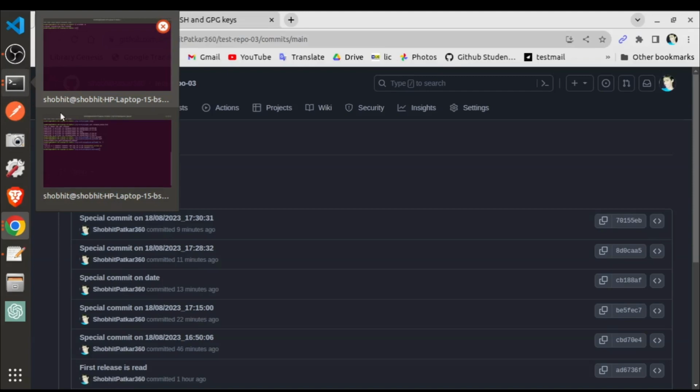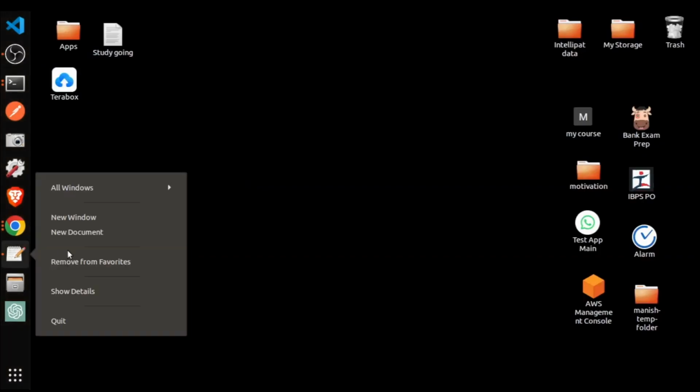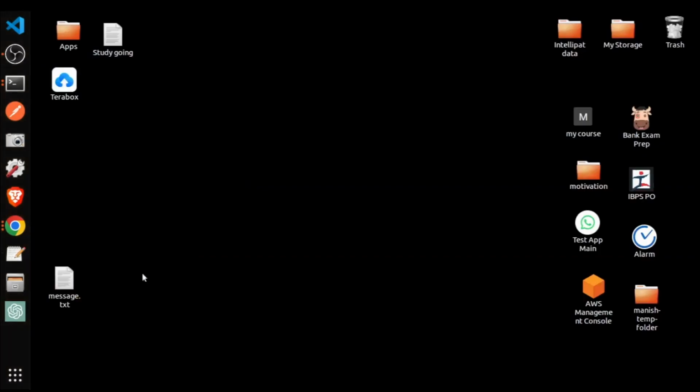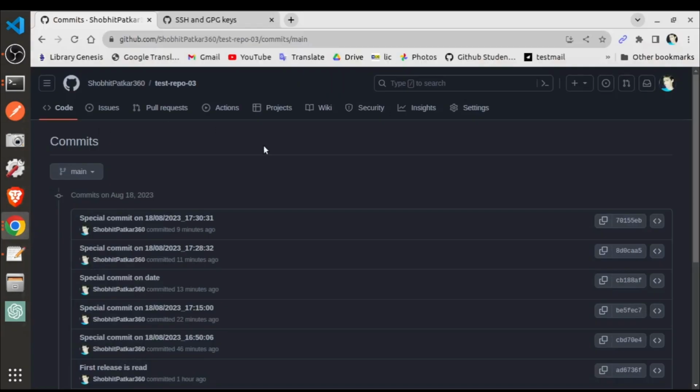Okay, nothing is happening. Let's wait for some more time. It is showing all done on 1740, so again the script is executed. I wanted to see whether the commit has been made or not, but no commit is being made, which means the push is not working properly.